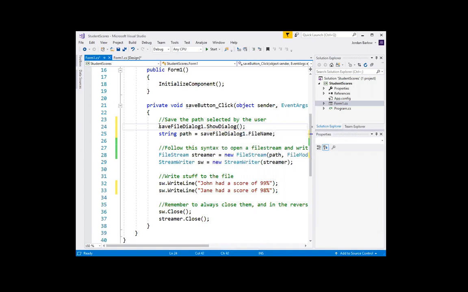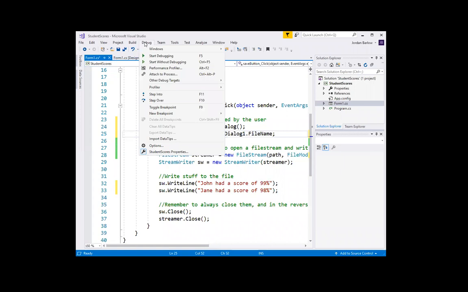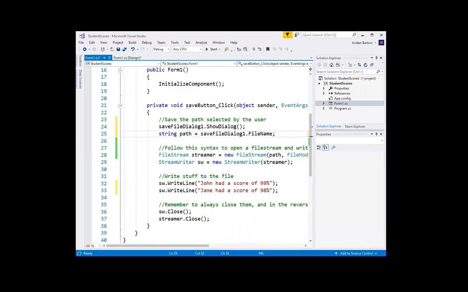Okay, so what this line of code does is it opens up a dialog box where the user can select a file path and file name. And then once the user selects one, it will be saved as a string variable called path. And then that path will be used in our file stream. So let me just show you how that will work.